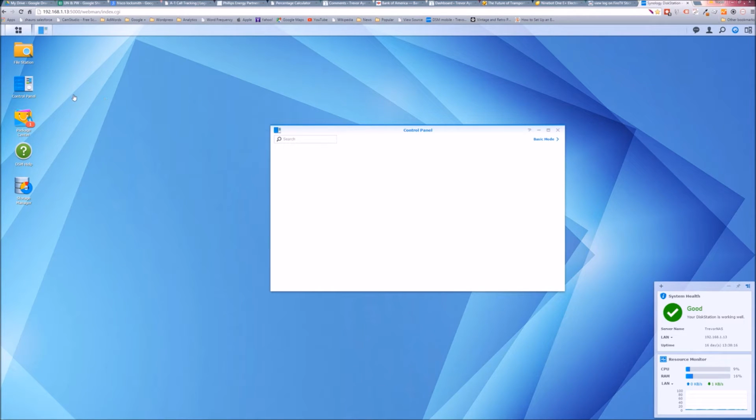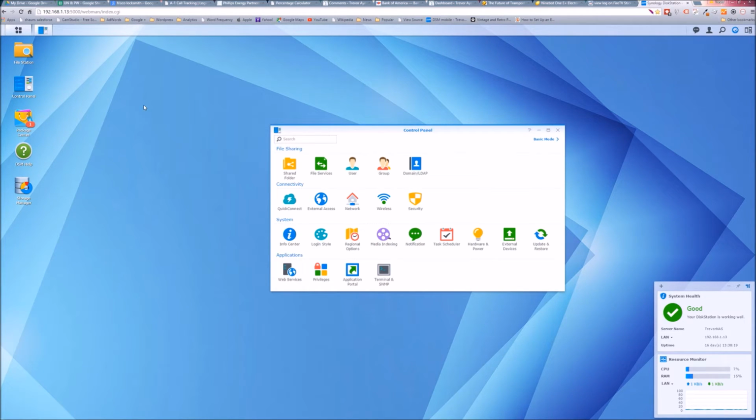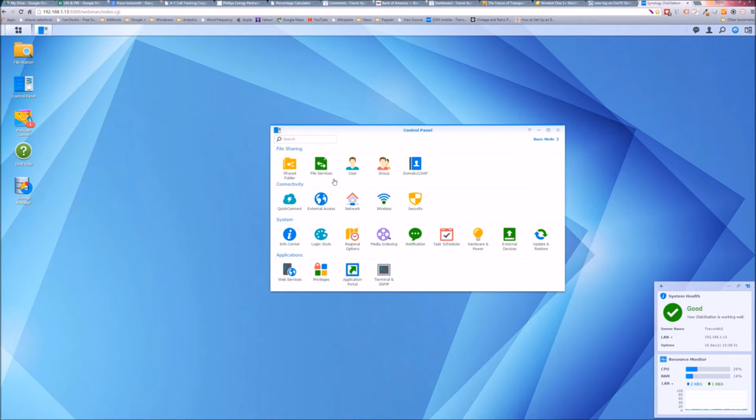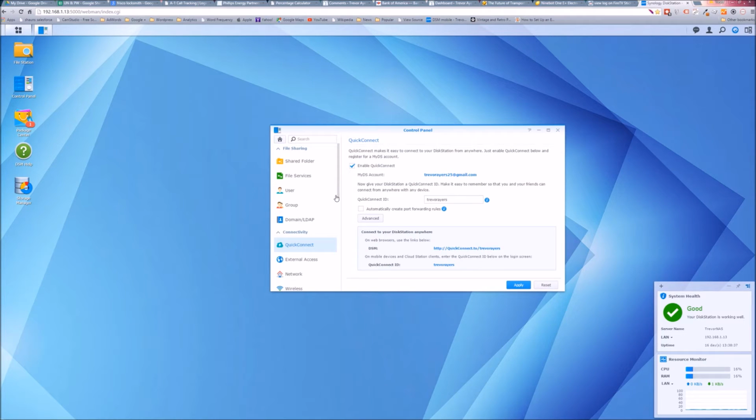So on your desktop here within the Synology management interface, you should see Control Panel. So we're going to have to double click on that. If you don't see Control Panel there, you might need to click on your little main menu item and look for the Control Panel widget. Within Control Panel, all we're looking for is Quick Connect. You can search for it again if you don't see it, but you should see it right there.